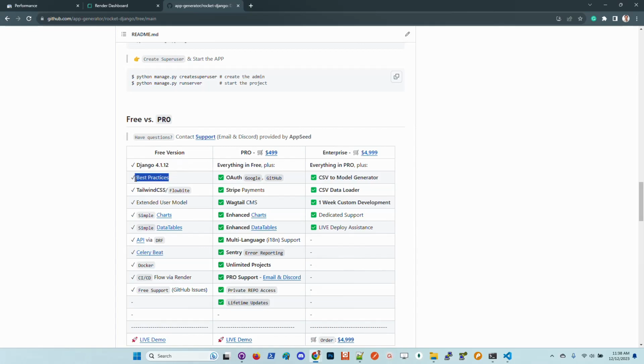Of course, there's the latest Django version and best practices. The UI is styled with Tailwind and Flowbite. The product also provides an extended user model, so you can associate with the authenticated users some basic information like address, company, and other things. The free version provides charts, data tables, some simple versions, API through DRF, and Celery support for asynchronous task processing.